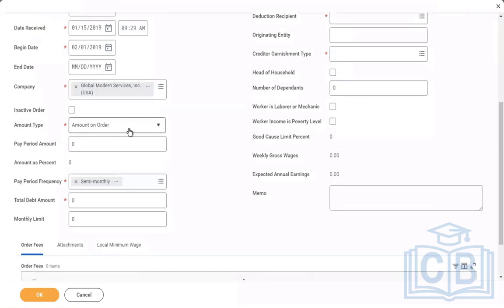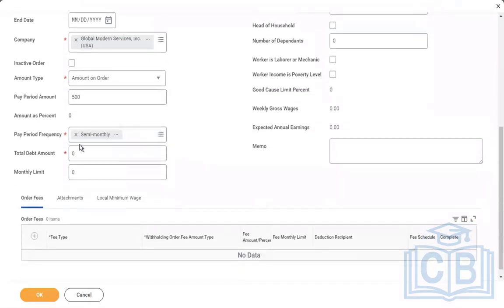Amount type, I'm selecting amount and order. Percentage also is there. I'm going with amount type creator. How much the employee has to pay per frequency? 500 US dollars. Pay frequency has been picked up from the employee pay group, associated pay frequency, semi-monthly. For every semi-monthly, employee paying 500 US dollars.